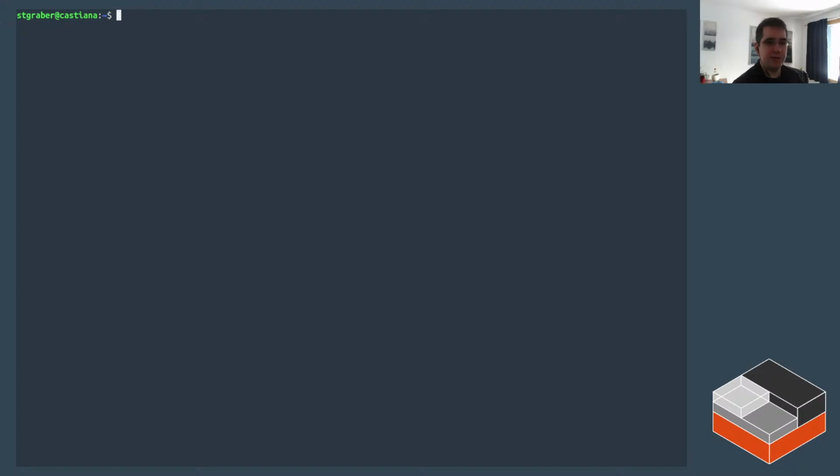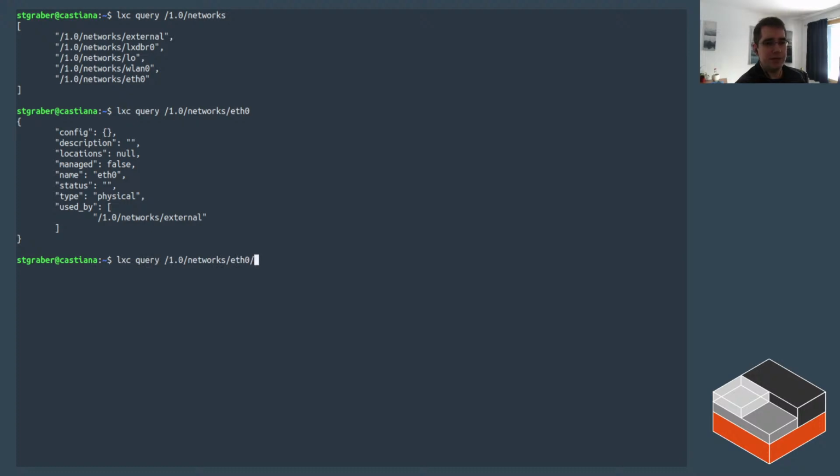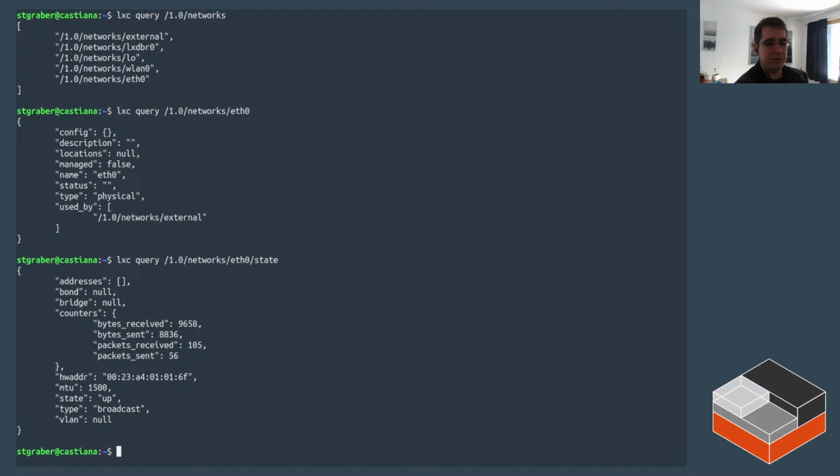So the first feature that was added is around network state reporting. The LXD API has a bunch of information on networks and network devices. So we can see here both a mix of LXD managed things like lxdbr0 and other devices that are just physical devices on the system. So we could query eth0, which is a physical Ethernet port. It just shows that it is physical, it's not managed by LXD. And then there's an API to query its state.